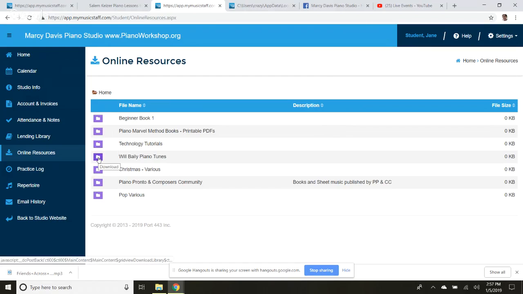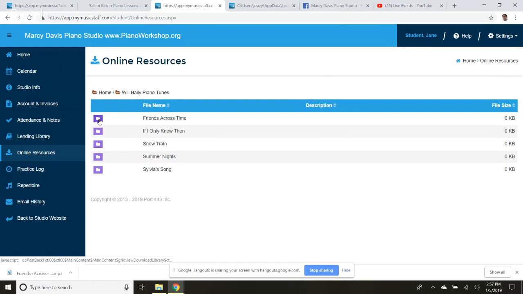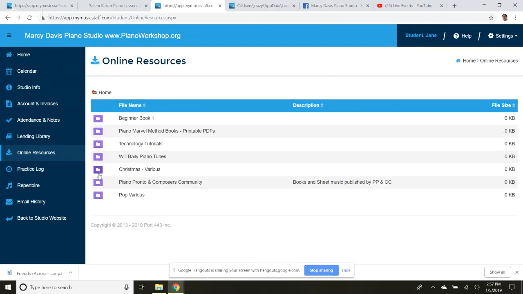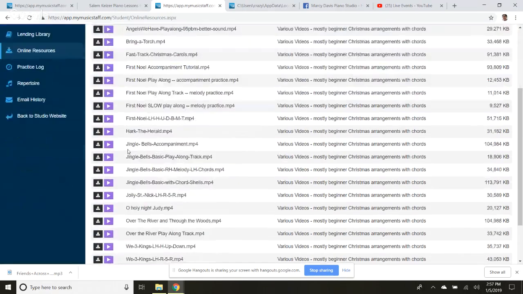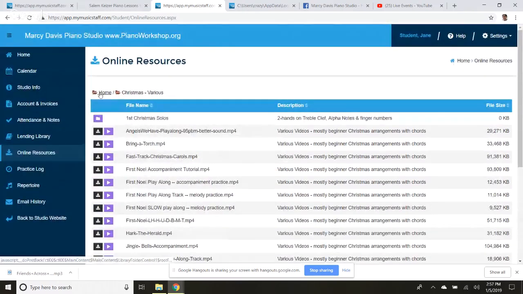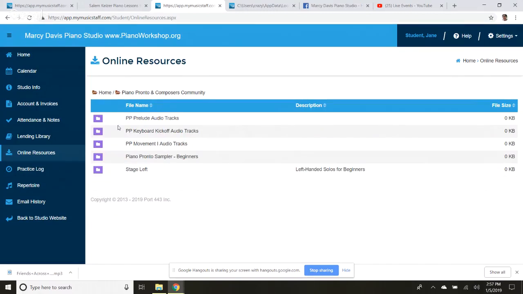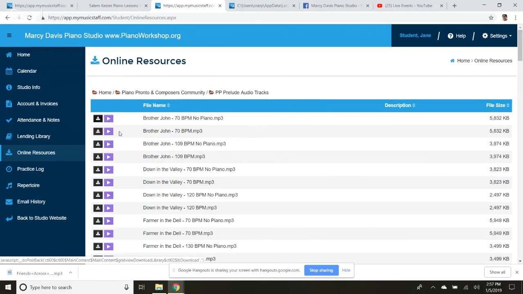We've got some Will Bailey piano tunes. And these are pretty cool because they come already with the slow, medium, fast for each one. And then I have a studio license to print these out and distribute them to my students, so I can put them up here. We have a whole bunch of Christmas ones organized by the name of the Christmas piece. A lot of us are finishing up with those. And then if you're in the Piano Pronto books, here's the Prelude book, all the audio tracks in there.